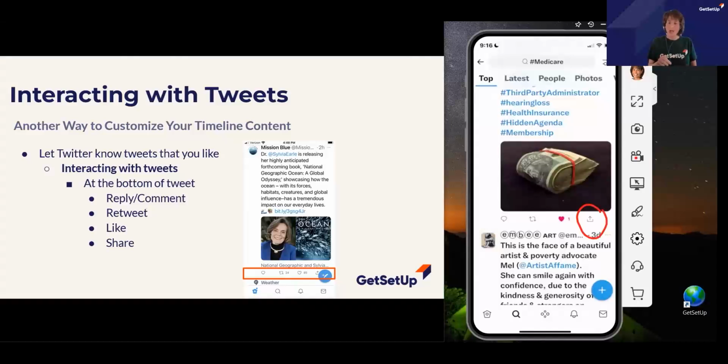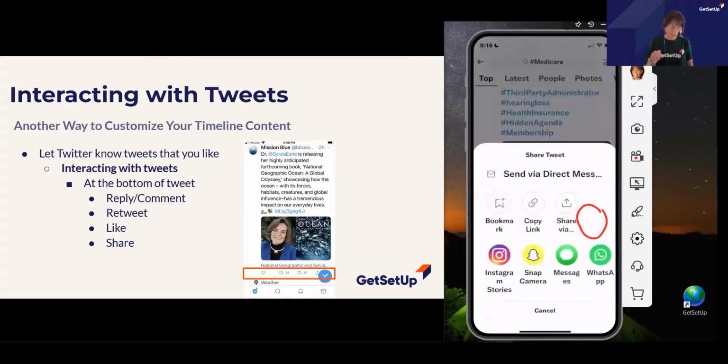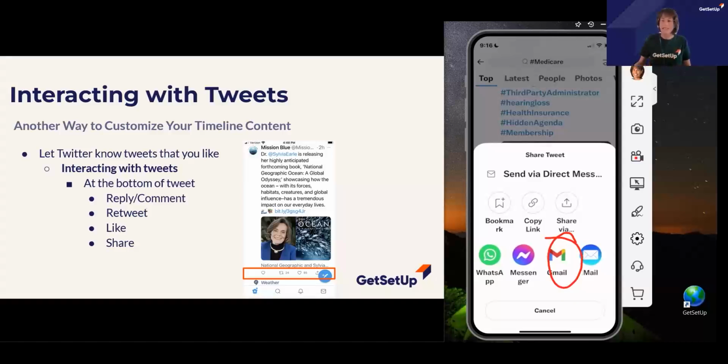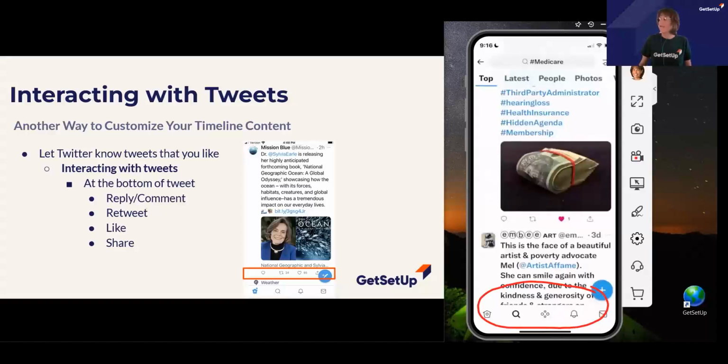And then that's the share button. If I tap on that share button, this allows me to then share the link. I could text it to someone. I could email it to someone. So they don't have to have a Twitter account. You're just sharing the link and they're able to view it directly from the link. So I'm just going to tap on cancel. And so again, every tweet has these icons available. This is what we call interacting with a tweet.